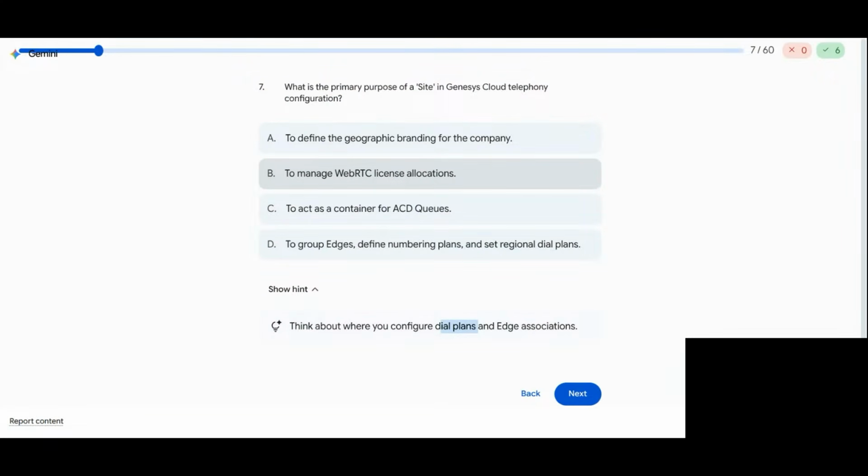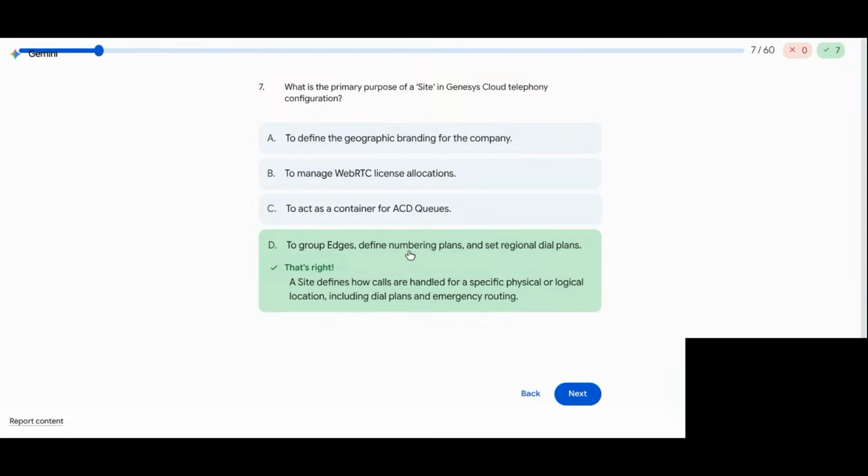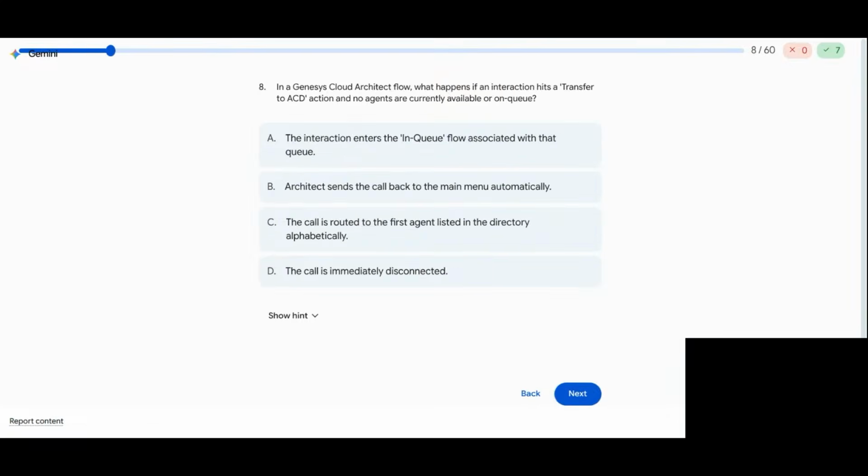So this is used as a system as part of the Genesys Cloud to act as a container for ACD queues. No, this is the correct answer. A site means how calls are handled for a specific physical or logical location, including dial plans and emergency routing. This is the right answer. Let me move on to the next one.